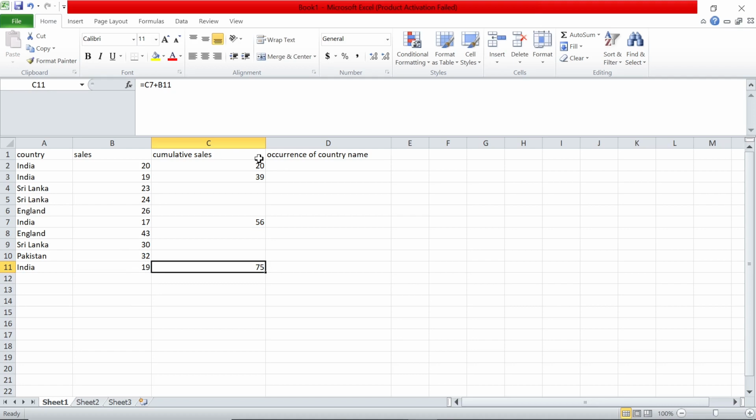Ideally, for India, cumulative sales is basically the sales total, but as we keep going down in terms of rows, wherever there's an instance of India, we add the sales value to cumulative sales. Okay, so this is a brute force way of doing it. Let me show you an easy formula using a concept we have already learned to accomplish this.